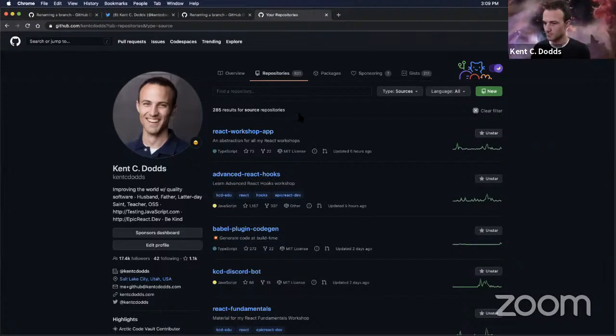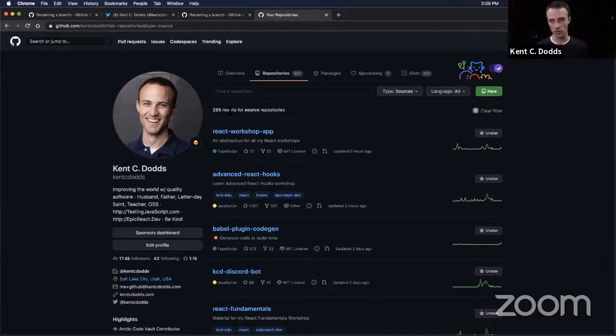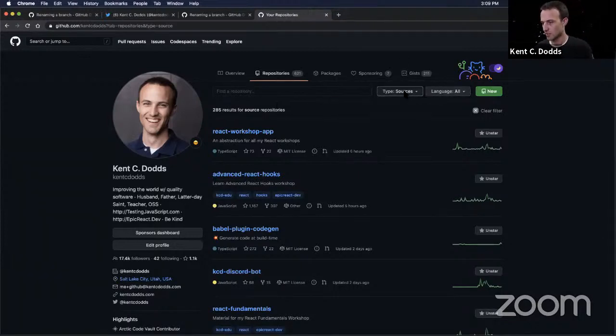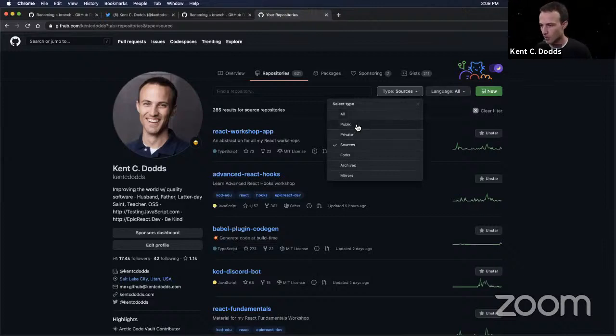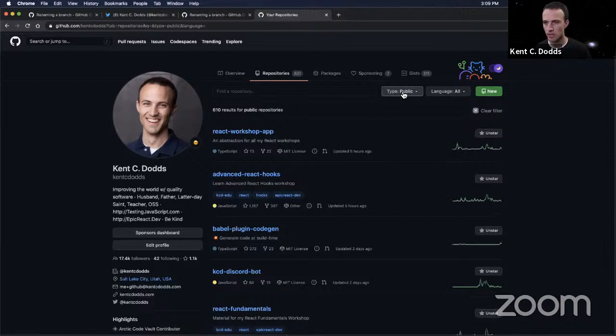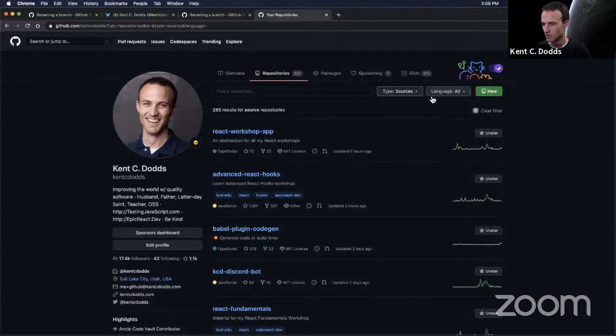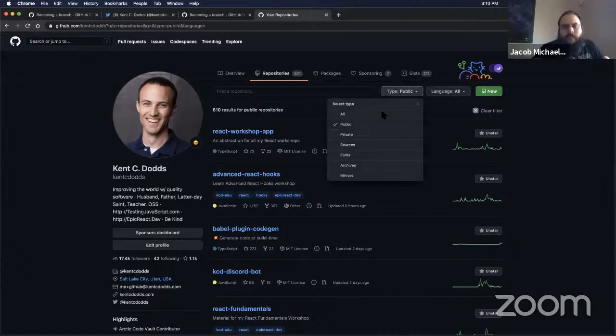But let's see. We just want to do the sources. So I have 285 repositories where I created the repository. That 621, I think is what it said, included my forks and stuff, which is a much bigger difference than I expected. I thought I didn't have that many forks, but I guess I do. So anyway, we probably only want public. I wonder if I can do both public and sources. I guess it doesn't make a difference. 285 and 610, because that includes forks.